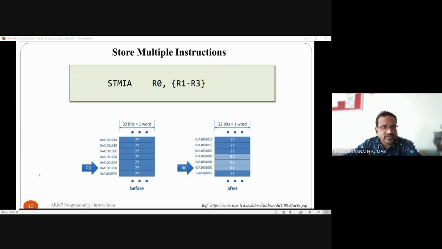So these are some instructions: STM empty ascending, LDM empty ascending, STM empty descending, load multiple empty descending, store multiple full ascending, load multiple full ascending. You need to remember: store means from the register to the memory location, that is the same as a push operation, so pushing the data. Load means from the memory location to the register, so that is nothing but a pop operation.